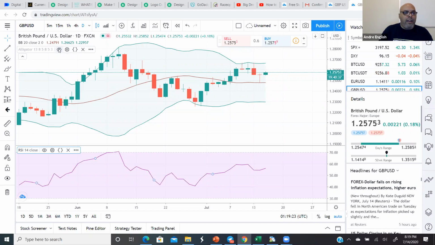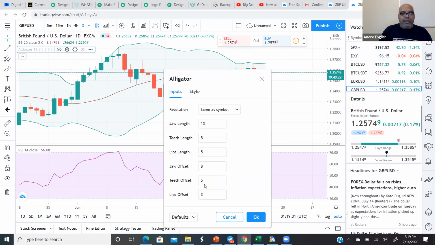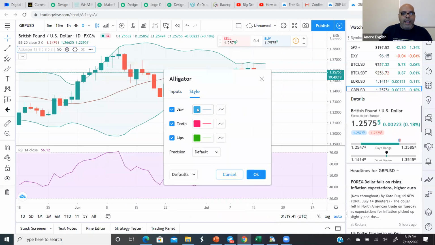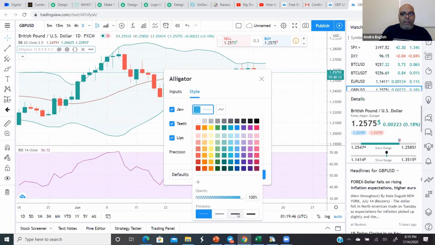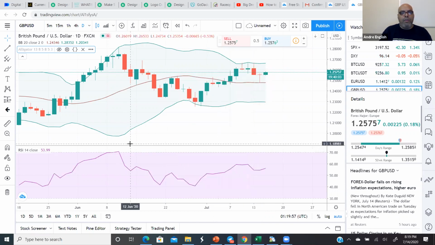When I move over here, I can just hide the alligator, but I can also make sure that the inputs are set to whatever they're supposed to be, okay? So right now they're all set at default because this is just an example. And then you can change the colors. If you click on the colors, you can change the width, in order to make it easier for your eyes. You can do whatever you need there. And all of a sudden you click OK, and boom, you have your different indicators.